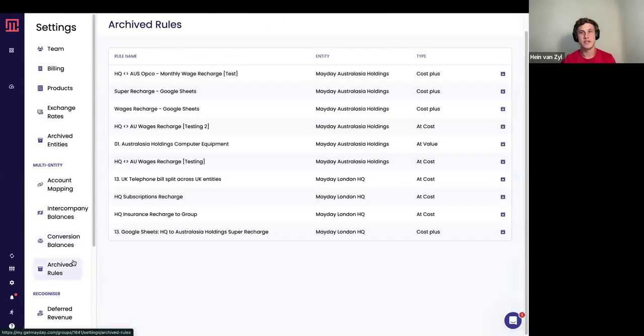Archetype rules, this is specifically towards your recharges. So if you set up any recharge rules, but later on decided that you want to remove that rule as it is no longer applicable, you can choose to archive a rule and they'll appear here in a list view. Once again, if you want to restore this rule, you can just come over in here and restore it, and it would be applied to your rules and recharges going forward again.